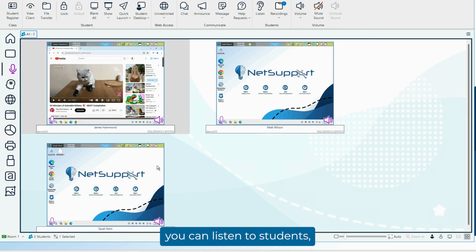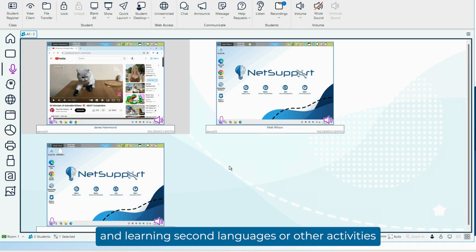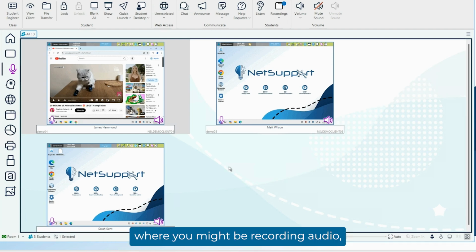What you can also do is you can listen to students, which makes this a great tool for language labs and learning second languages or other activities where you might be recording audio, such as podcasting, videos, or other content creation students might be working on for the class.